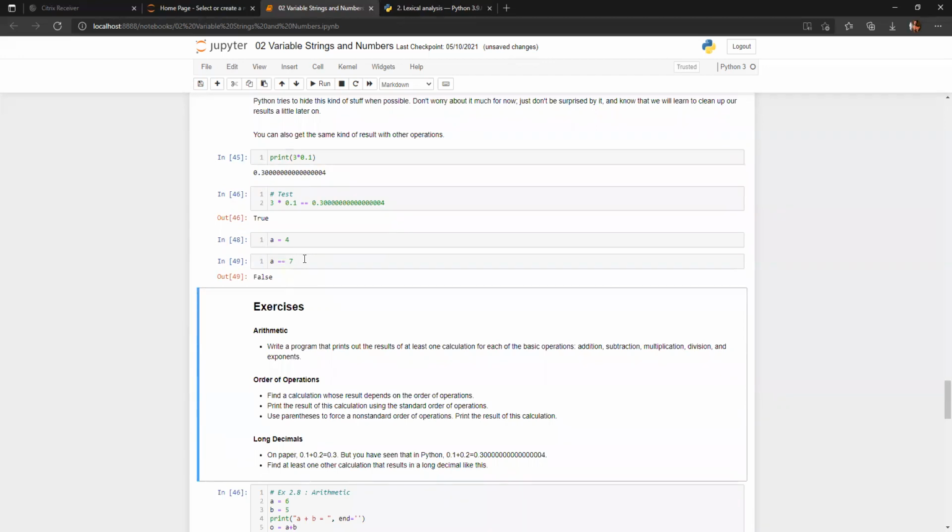A equal to 7. No, I don't know. Okay. So here a is equal to 4 means I'm assigning the value 4 to a. Like I'm storing the value 4 in a. But if you're using double equal to, it means that you're checking a value. You're checking whether a is equal to 7 or not. Okay. So a is equal to 4 now.